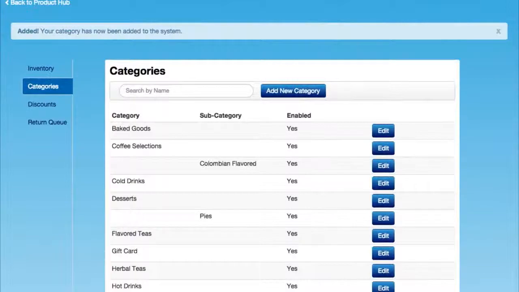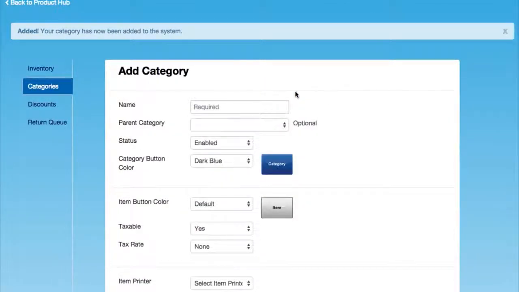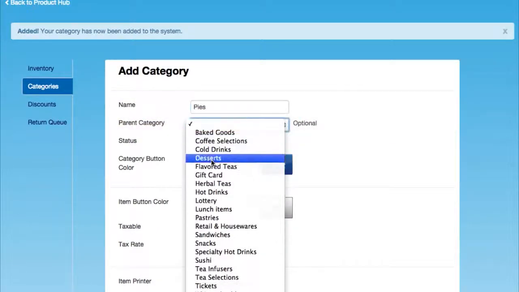You do have the option to add a subcategory the same way a category is added. You would just need to select the main category it will belong to in the parent category drop-down box. For example, you could add a subcategory of pies under the parent or main category of desserts if you wanted.